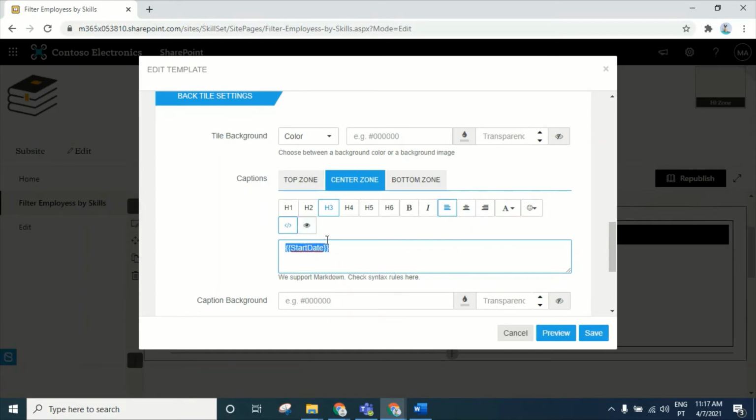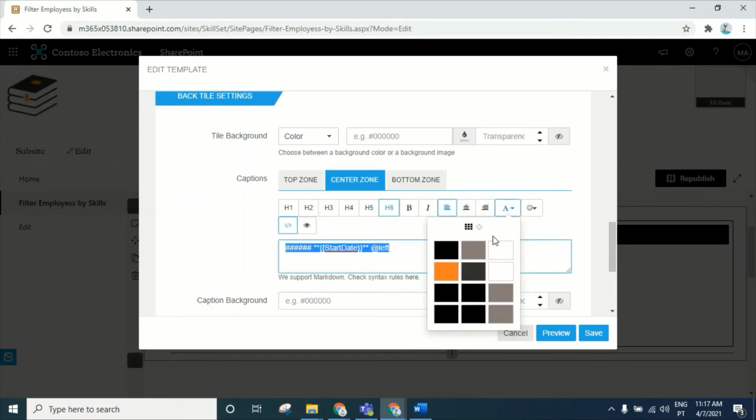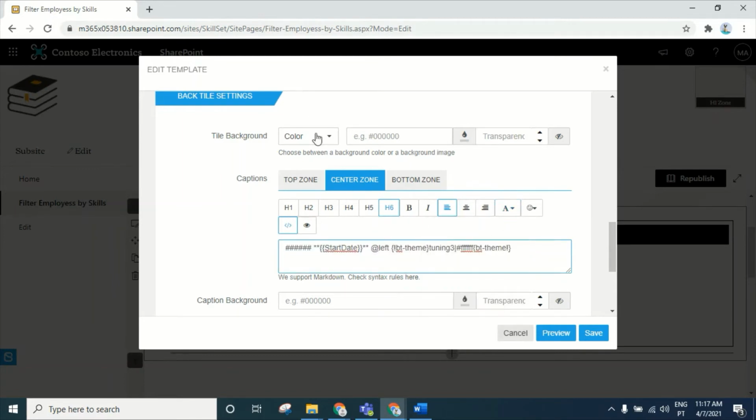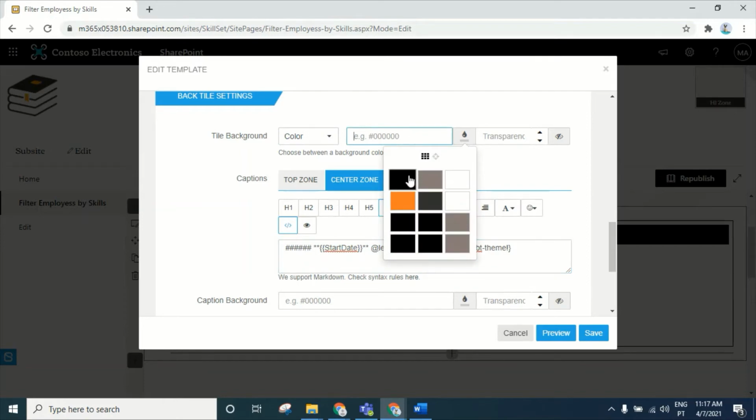Let's edit these captions. Let's make it an H6. Let's make it bold. Let's make it at left. And it will be white. And the color of the back tile will be black.